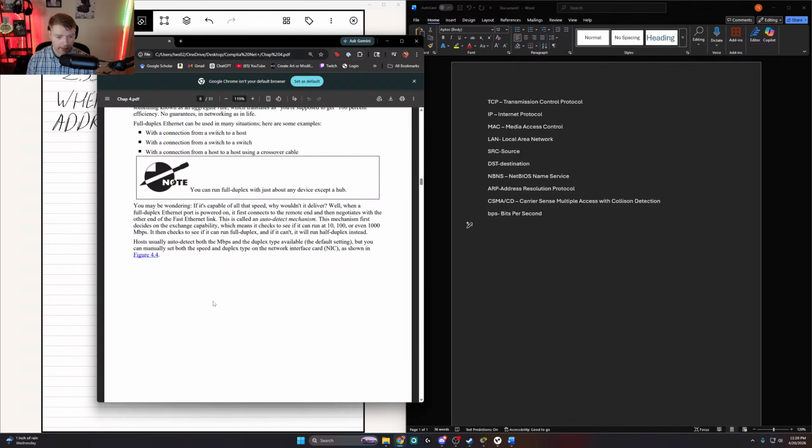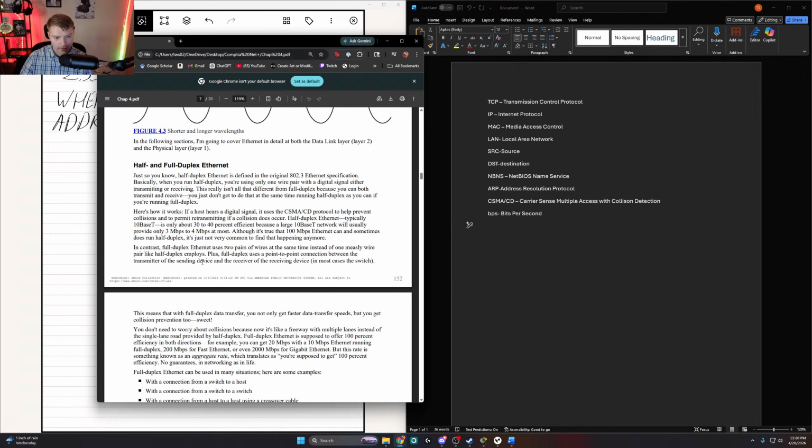Hosts usually auto-detect both megabits per second and the duplex type available, the default setting. But you can manually set both the speed and duplex type on the network interface card, as shown in Figure 4.4. All right, that was a lot to cover.